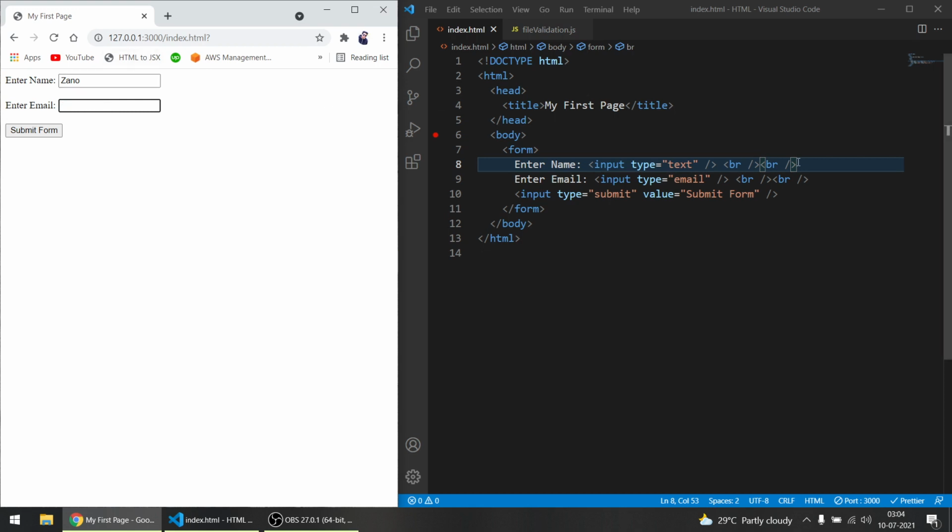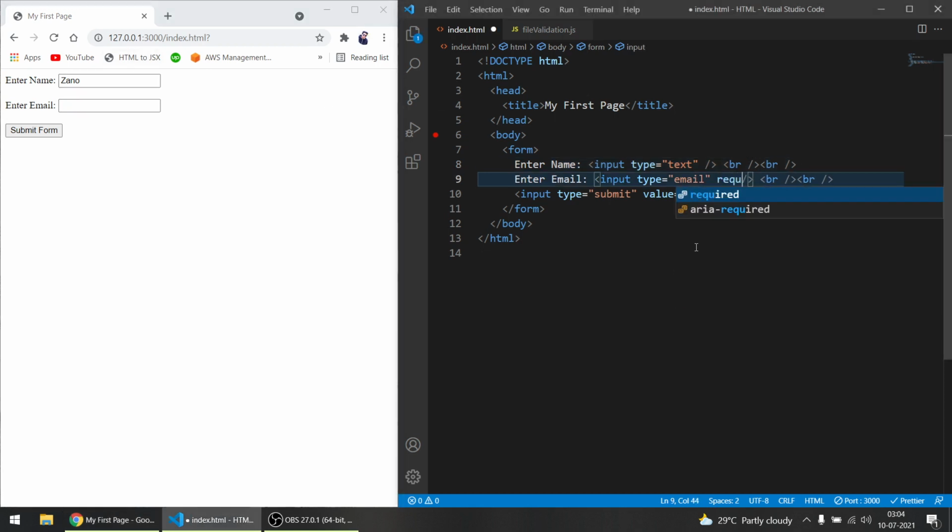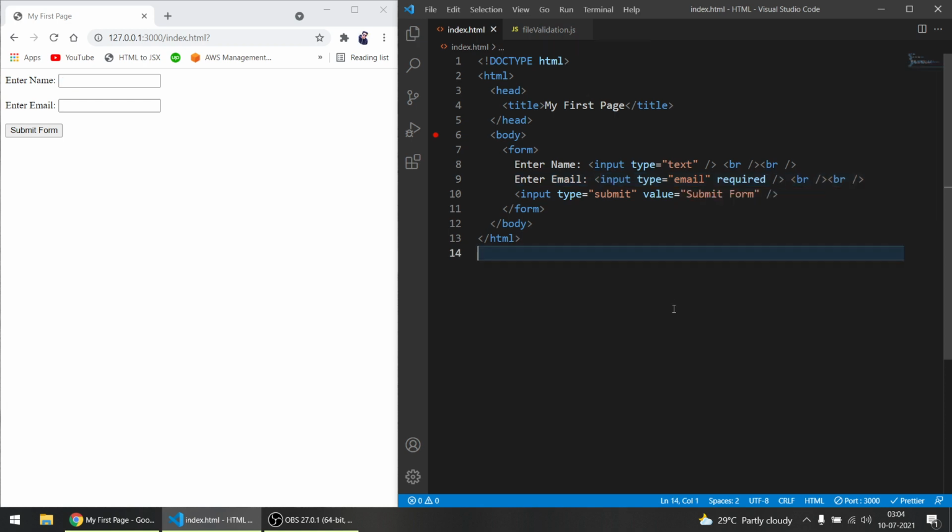And if I make email required, save it, and submit, it tells me to please fill out the details, because this is the required one, you have to write something here. So you can do it like this for required if you want.